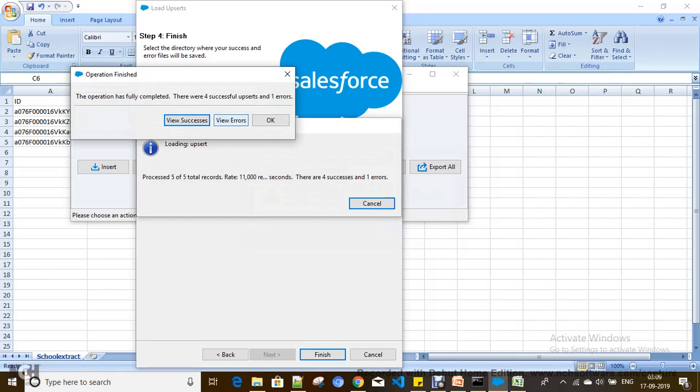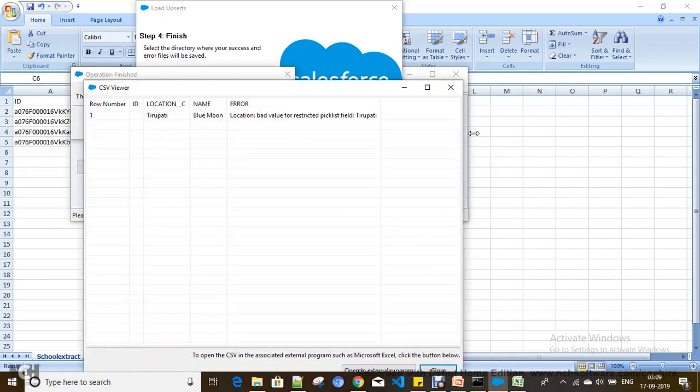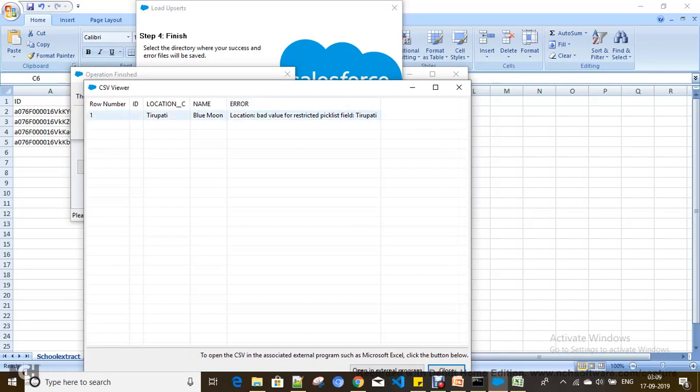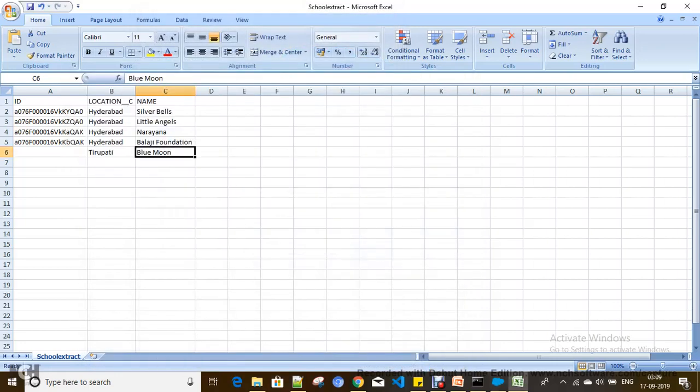Okay, one error. You can see the error file also: bad value for restricted picklist, because we don't have Tirupati as a restricted picklist value, so it can't take it. So you can see the error file also like this. Now what we have to do is change it to the value we gave in the picklist, because it's a restricted picklist.